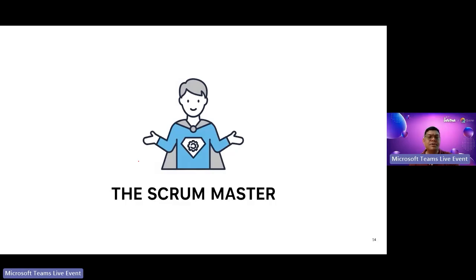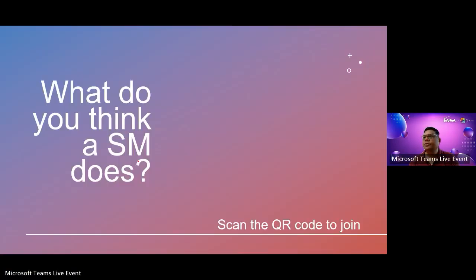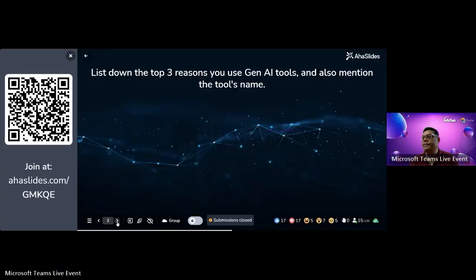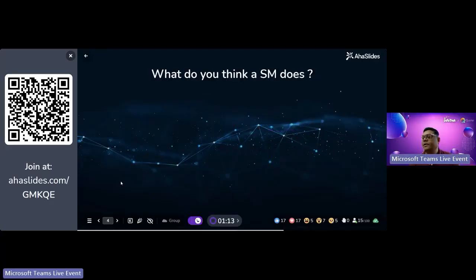Now, when it comes to Scrum Master, what do you think a Scrum Master does? What should an effective Scrum Master be doing? Again, I'm opening the floor for you to answer. Say, for example, as a Scrum Master, I'm spending a lot of time on facilitation. So, what do you think a Scrum Master does?